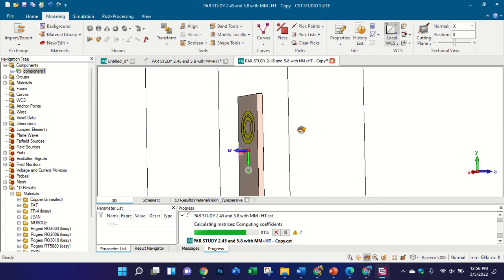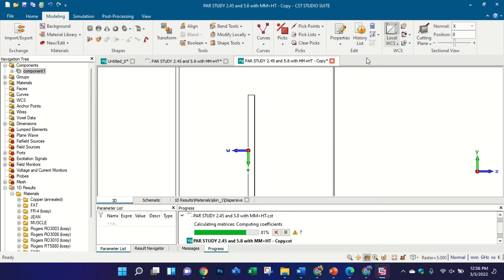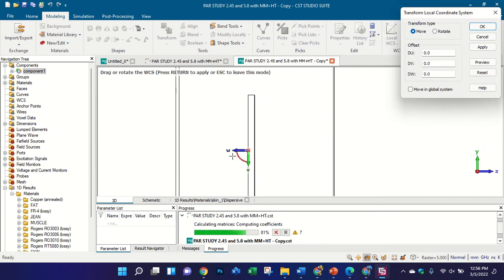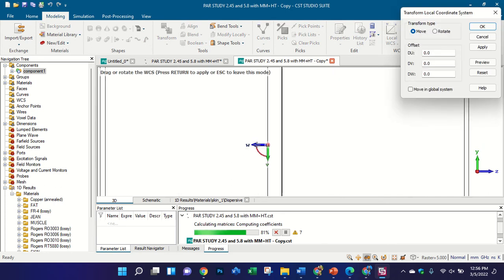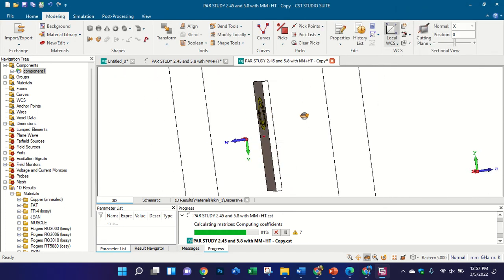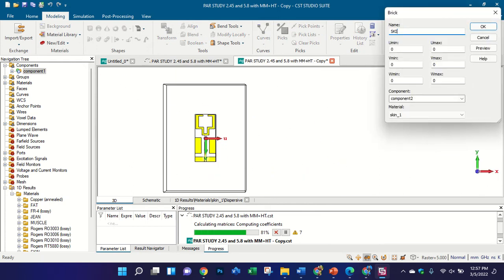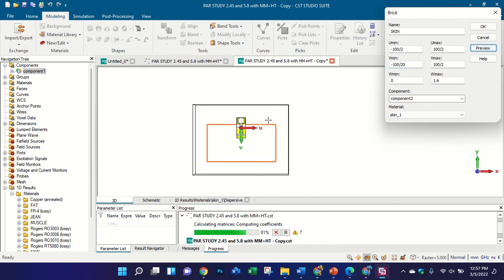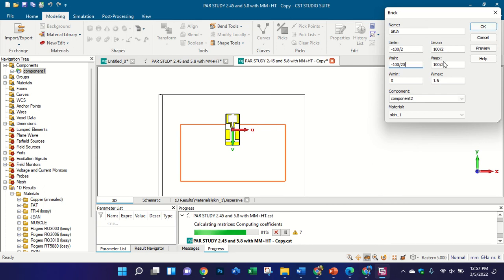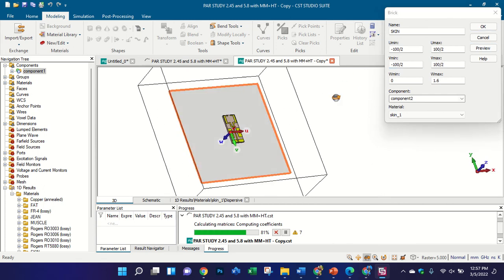I am telling you that if you are using a defective ground and you want to create the human tissues at a distance of 5 millimeter, then you need to shift your WCS first. At the distance of 5 millimeter, you write 5 millimeter here and click OK. Now it is at a 5 millimeter distance. Now you can create the skin tissue. So this is the skin.